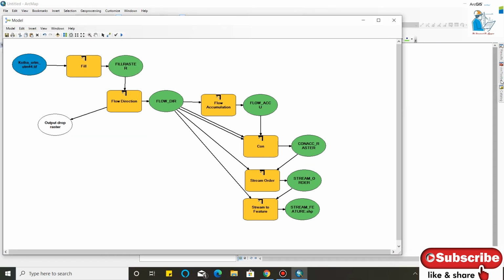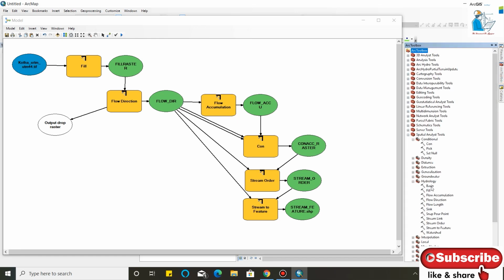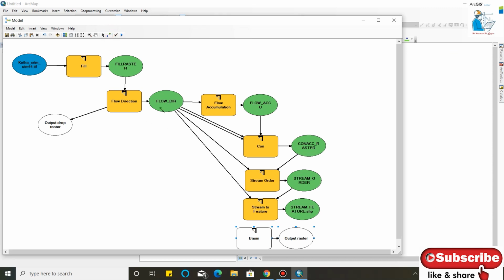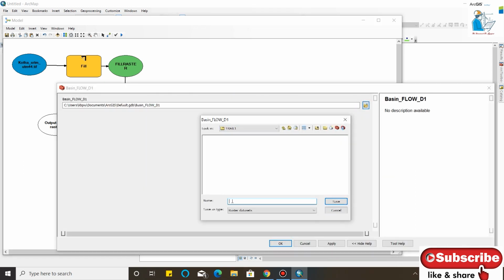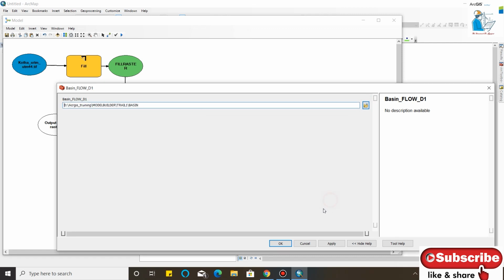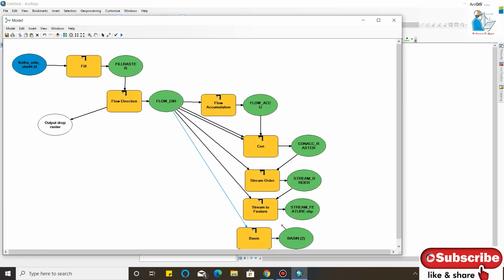Now we will connect the basin. Connect this flow direction to basin, input as a flow direction raster. This is my basin. When you click OK, now your model is created.